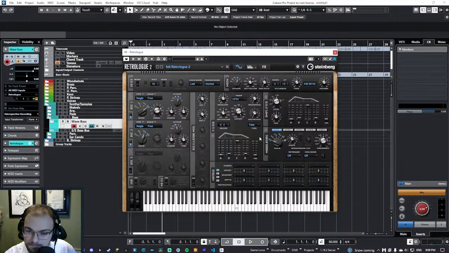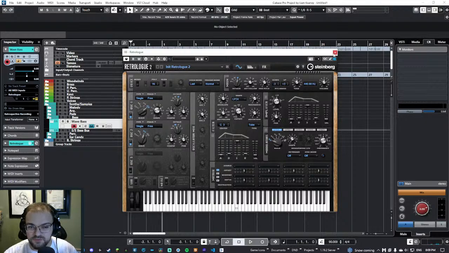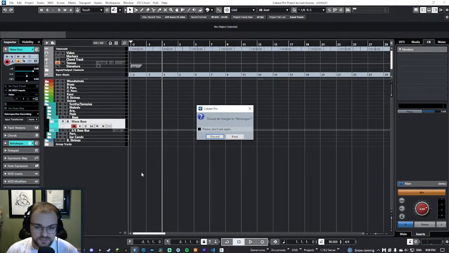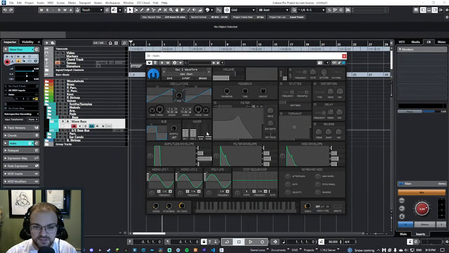Now, I'm trying to figure out how to actually get the low frequency oscillator to fit in here. I might actually use a different synth for this because I'm going to swap this out for Helm, because I actually know how to use Helm. I haven't touched Retrolog at all. I need to learn Retrolog, but basically you have the same thing here. You have your oscillators, filters, everything. It's basically the same thing.